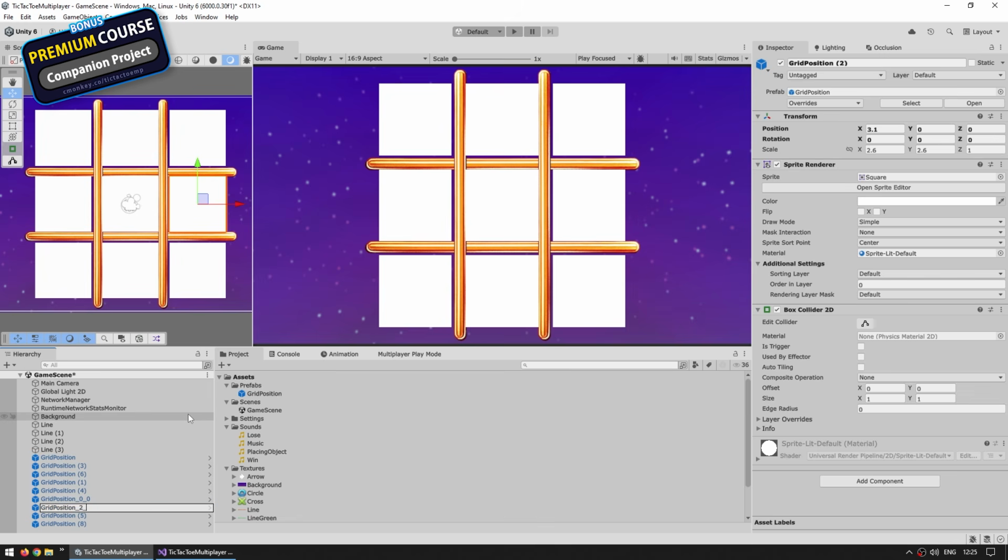So this is the 2, 1. Then this one over here is going to be the 2, 2. This one over here is going to be 2, 0. This one over here is going to be the 0, 2. This one is going to be the 0, 1. This one is the 1, 0. And finally, this one is the 1, 2. So yep, we have all of our nice grid positions.